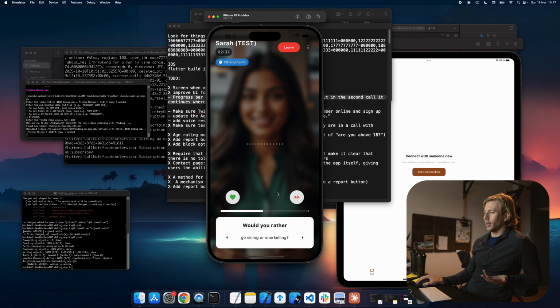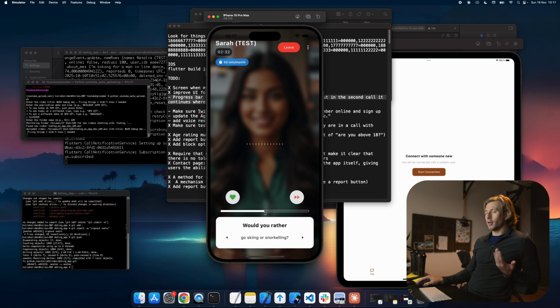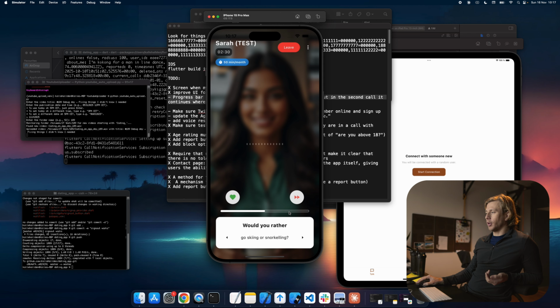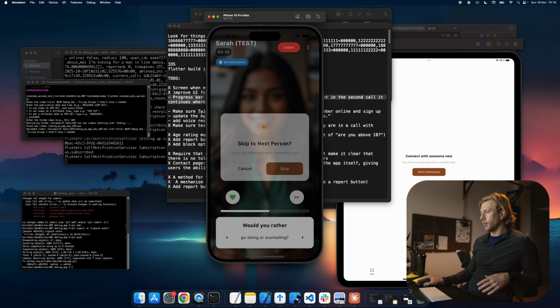Okay, actually, what I realized, we can just skip to the next person. What should happen is, if the bug remains, then when we get to the next call, the progress bar should be somewhere in the middle here, same as it is right now. But if the bug has been removed by Grok or Claude, then this should be reset. The picture should be super blurry. So skip.